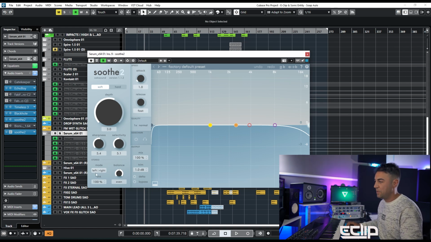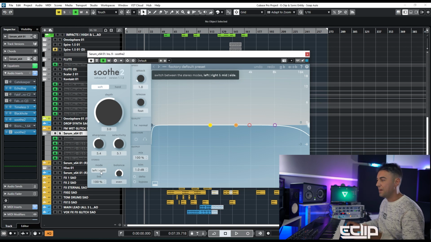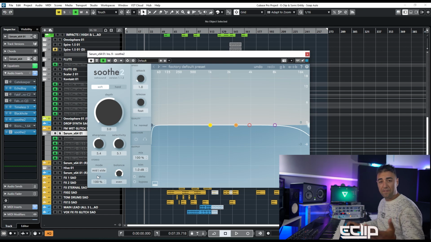On the down left side we have the mode. Do we want to use left and right, mid side, the link between those two, and the balance. So we can choose mid side, and we can affect only the left channel or right channel, or mid or side. Then the link, balance. In this mid side we have the attack, the release, the quality, the sidechain. With the sidechain option we can use an external source of signal. Let's say when the kick punches in, we can turn on and off the processing of this plugin.